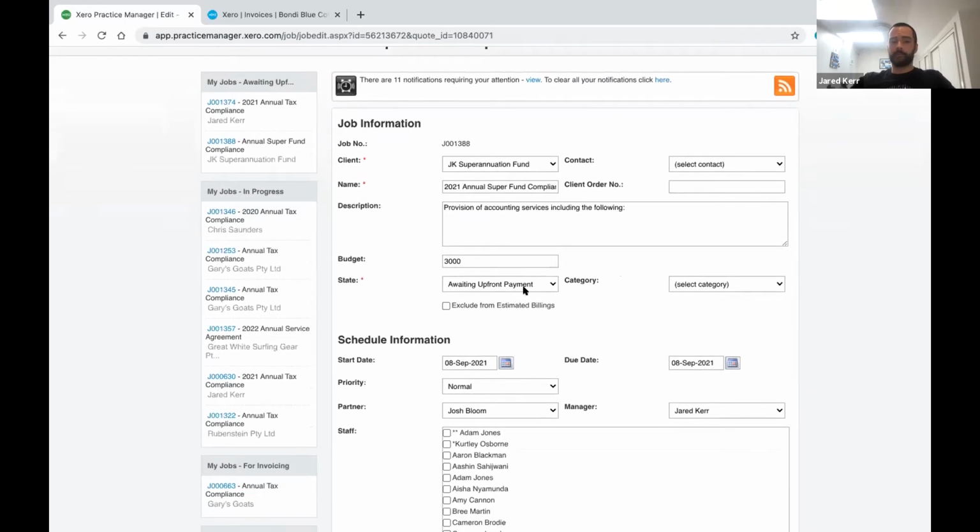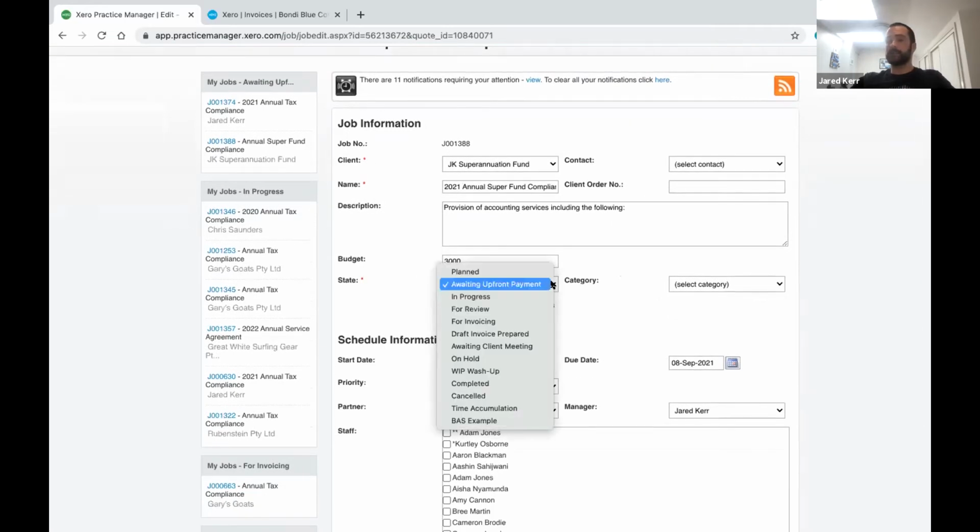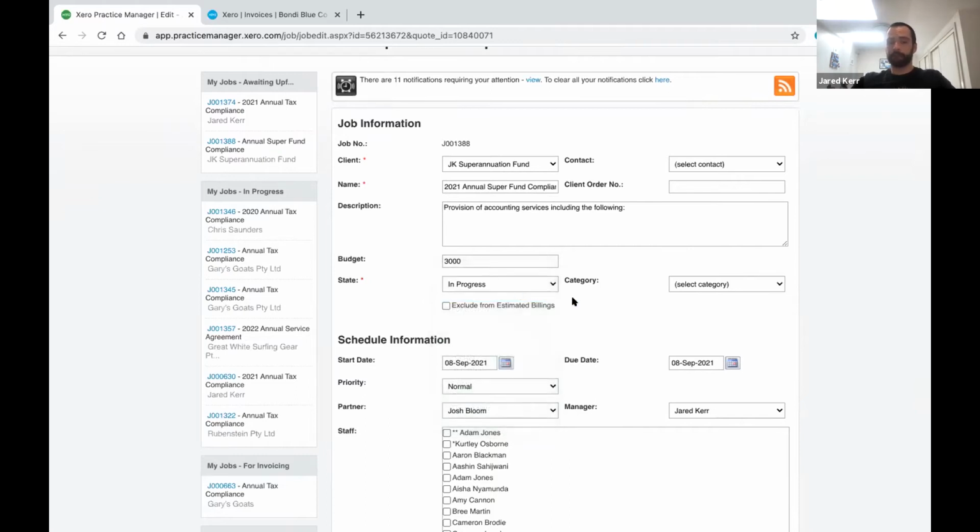We can select a state and we can customize these states for our practice as well, essentially tracking the work through to completion. And we can even set up email notifications so that staff are notified when jobs move to another state in terms of maybe what specific work needs to be completed at that point in time.